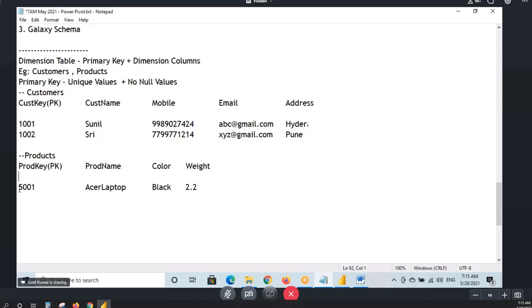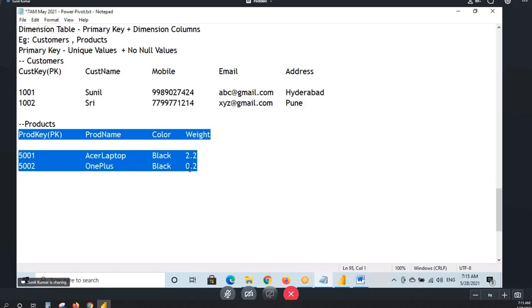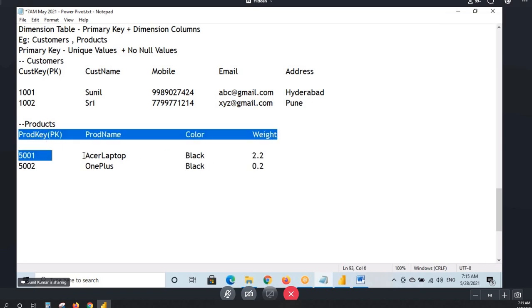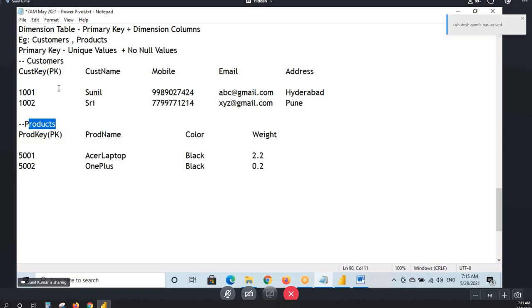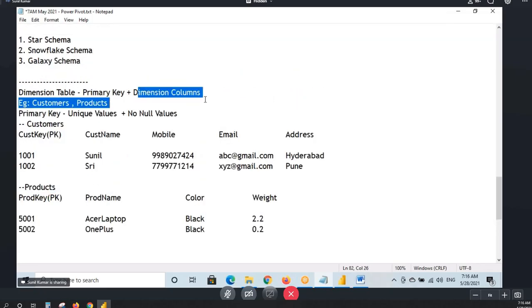And then when I'm selling another product, for another product you will have a unique ID, 5002 or something like this. So Amazon is selling OnePlus mobile, something like this, and the color is black again, and what is the weight? Something like this. Like this, entries will be entered, guys. Now this is also an example for a dimension table. A dimension table will contain primary key columns plus dimension columns.